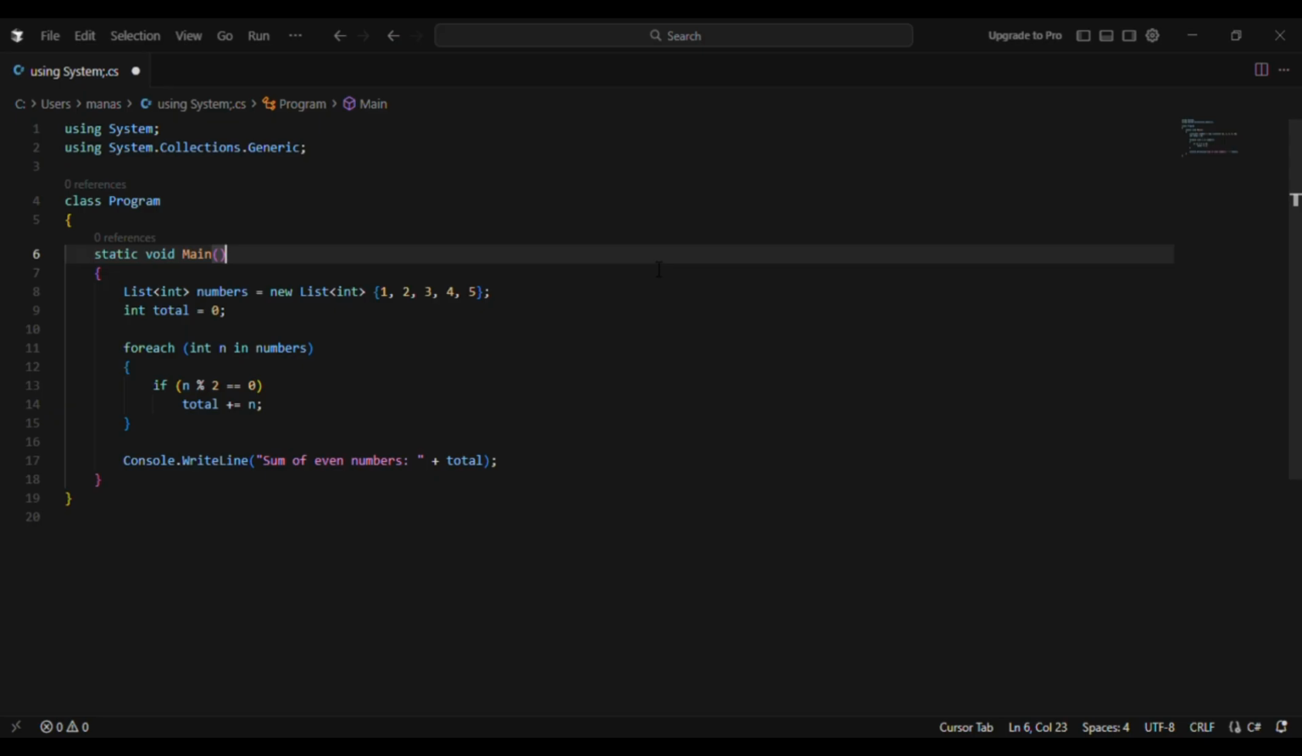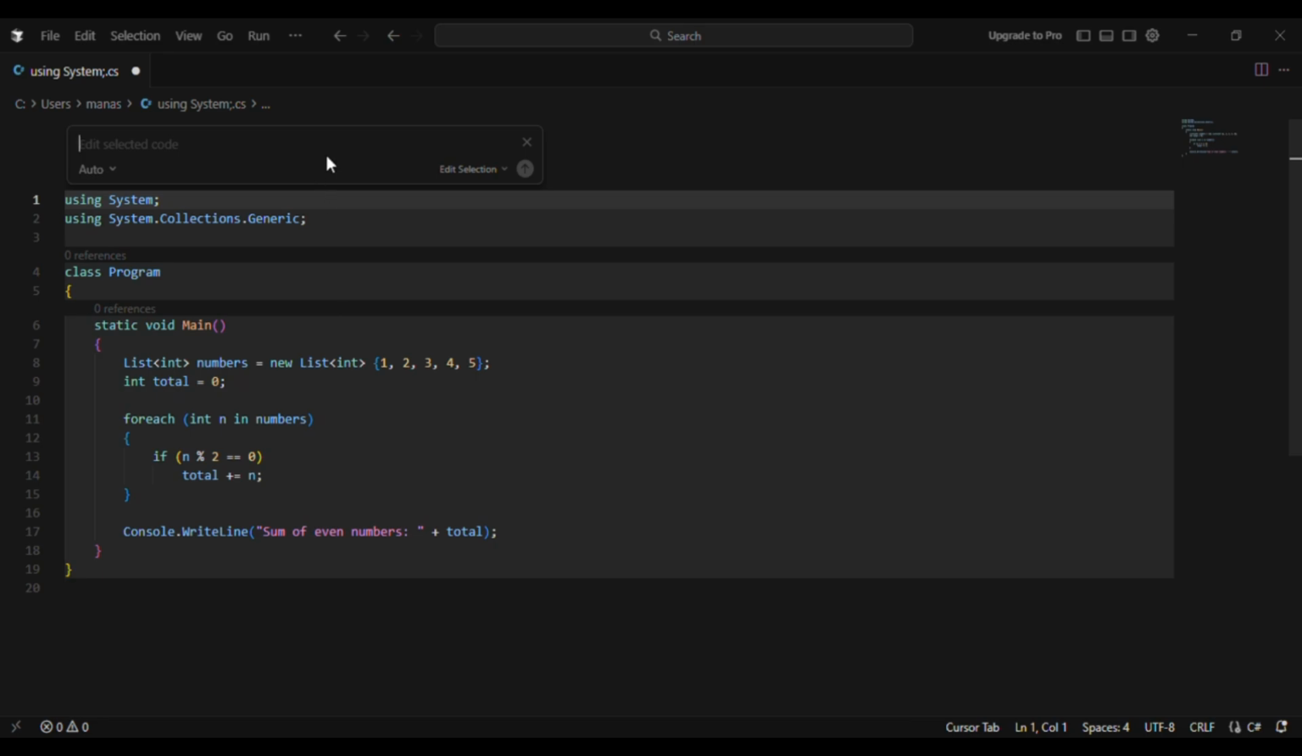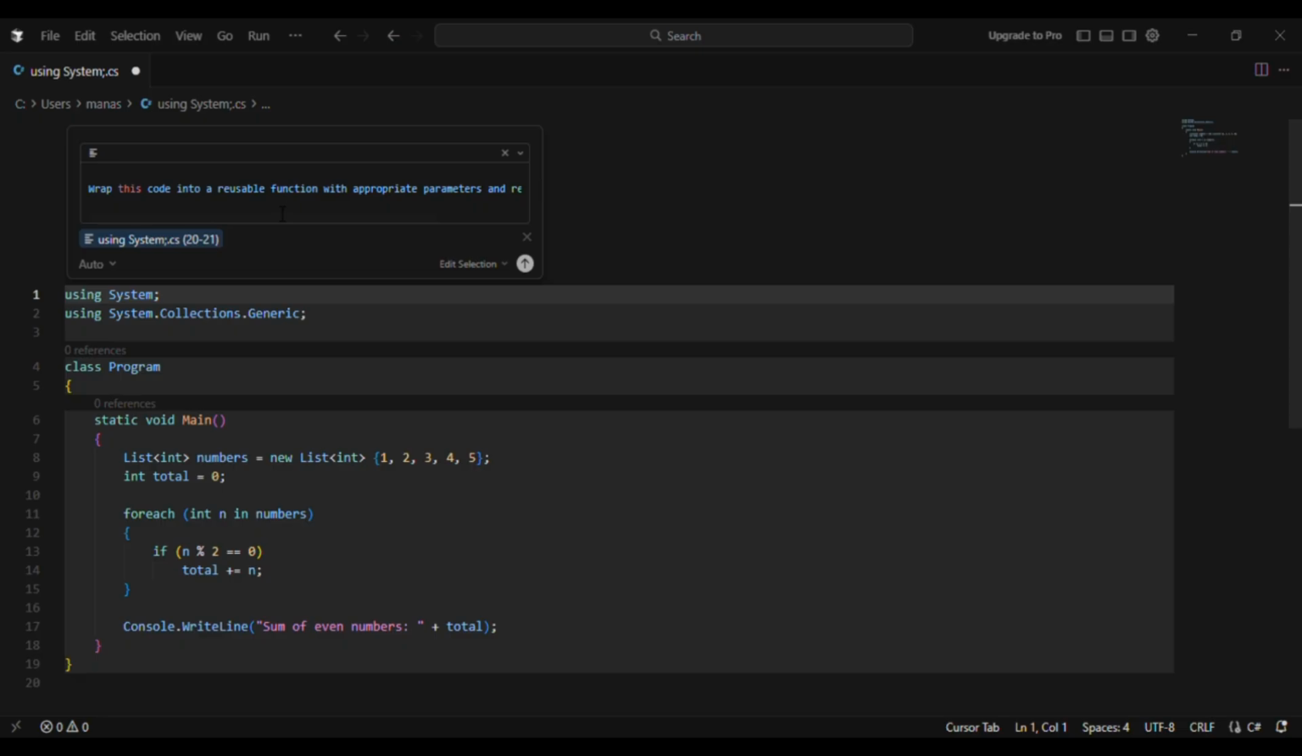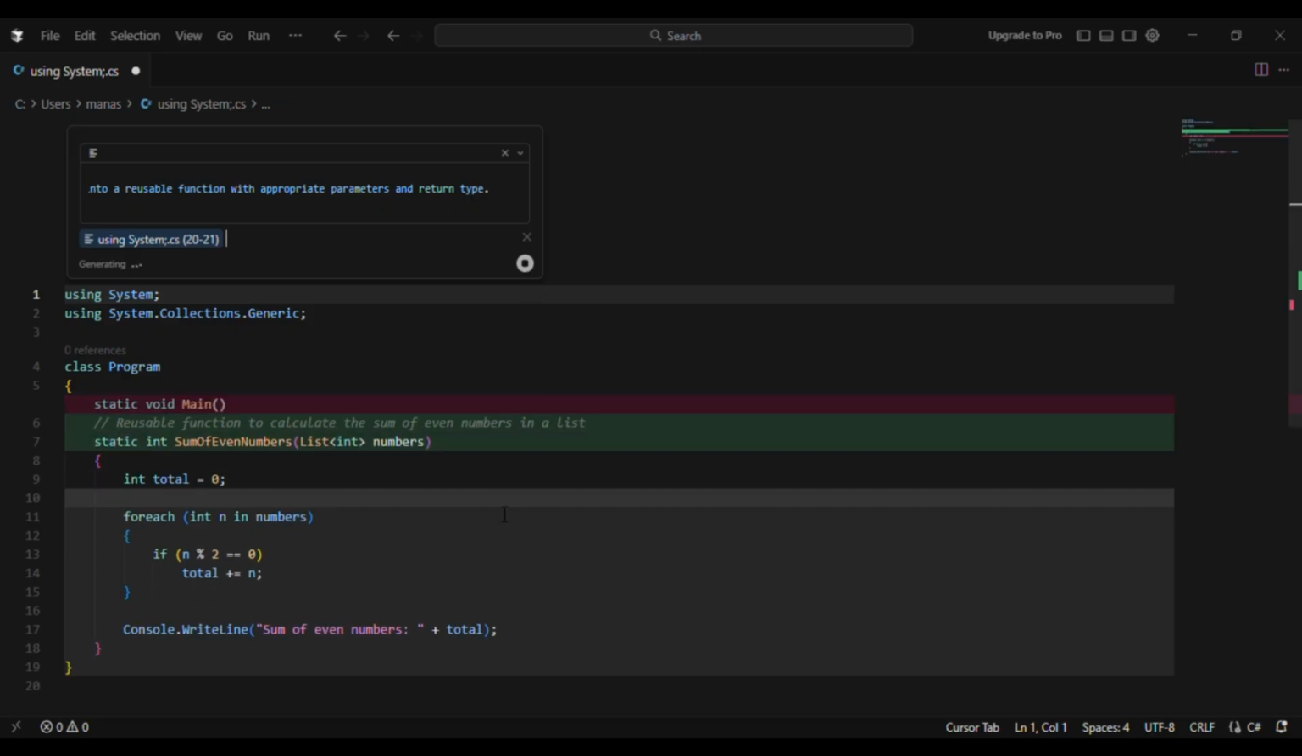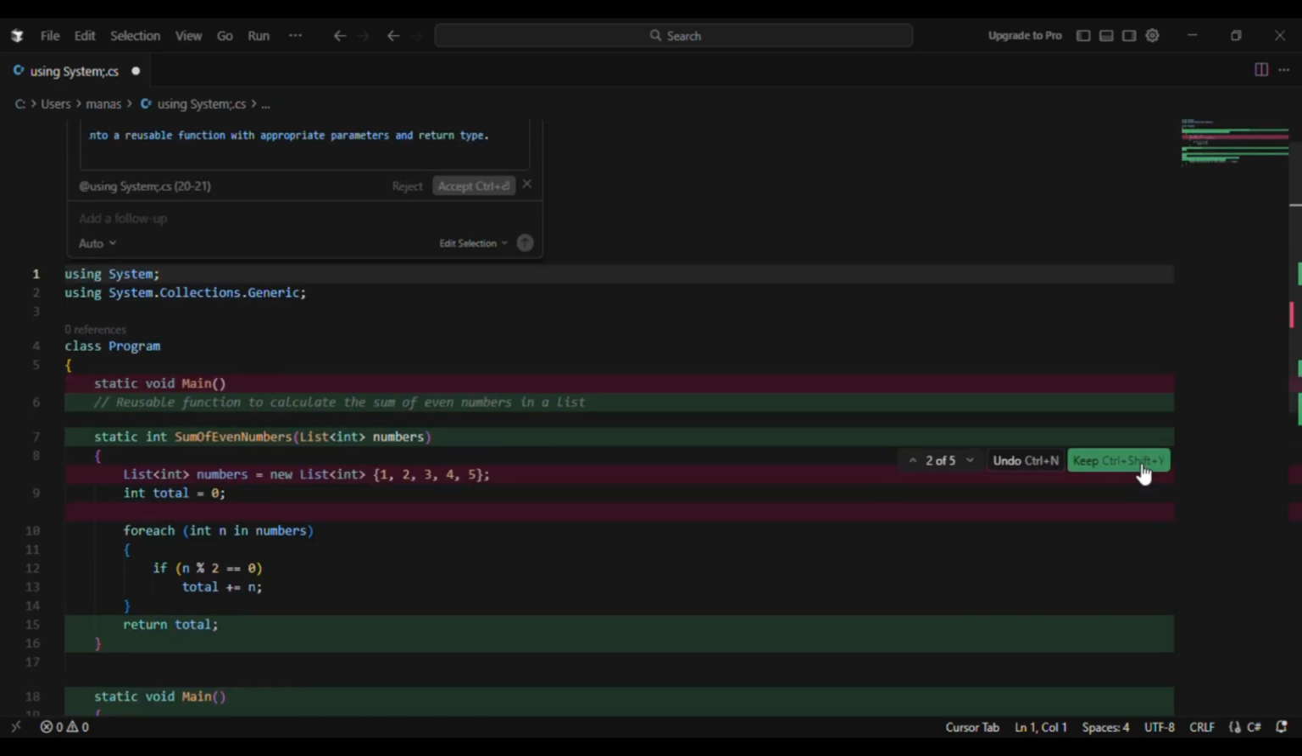So you can just simply select Ctrl+A, which is select the entire code, and then select Ctrl+K, which is the quick edit. So once I've selected that, here you should be seeing the edit selected code, and you can just simply paste this prompt right here. So what it is, is wrapping this code into a reusable function with appropriate parameters. The symbol is like generate, and it should generate your prompt as you can see right here. And that's it. You can just simply select keep changes and you're good to go.